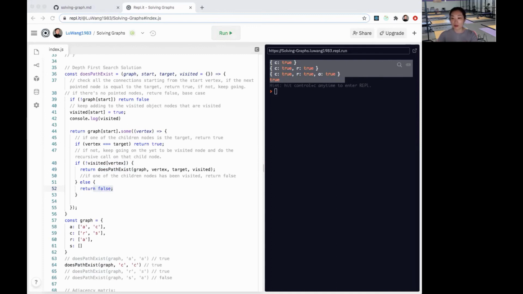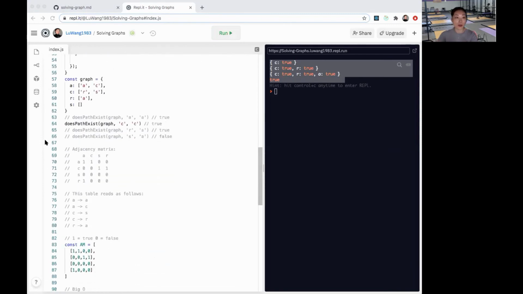There's another data structure we can use in place of adjacency list. It's called adjacency matrices, where we mark true or false for the nodes that have pointed vertices. So if we want to read this matrix here, A is pointing to both A and C, C is pointing to S and R, S is pointed to nothing, and R is pointed to A.